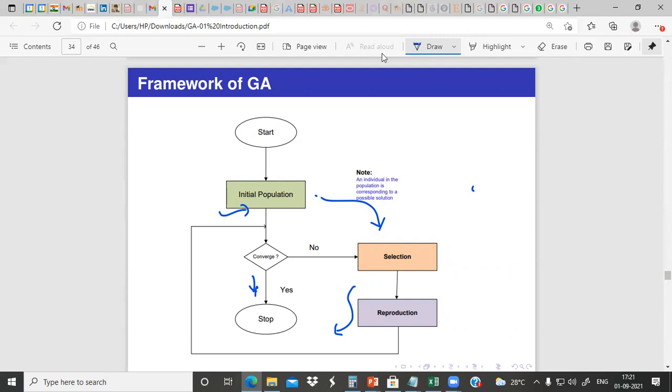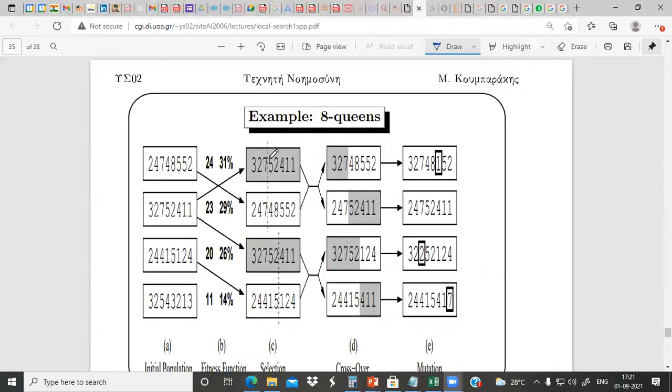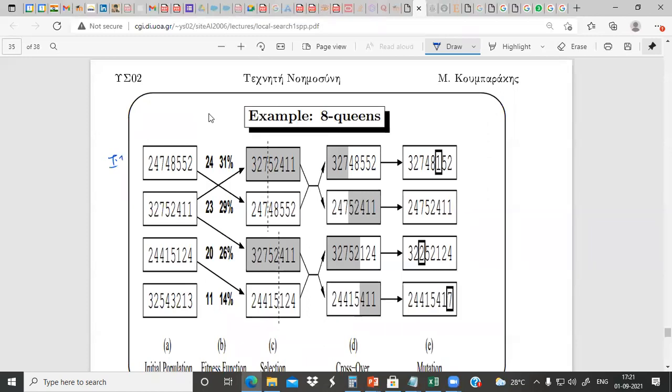So here is one example for whatever we have discussed so far in that context. Let us assume our initial population contains only 4 individuals. Just these 4 individuals. This is individual 1, individual 2, individual 3, and individual 4. Or you can also call these solution 1, solution 2, solution 3, and solution 4. Or you can call them chromosome 1, chromosome 2, 3, and 4, whatever it may be, right?